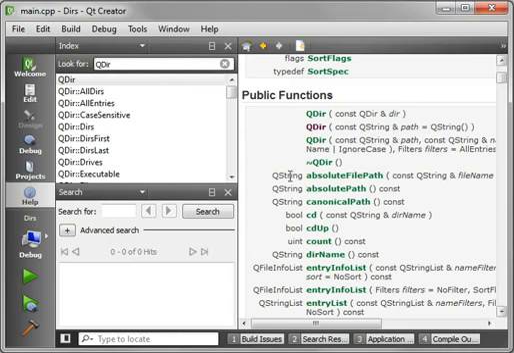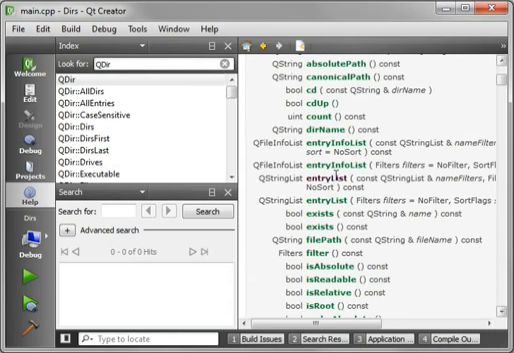And what else is there in here? You can see that there is a lot of entry lists and things of that nature. What in the world is an entry list? Entry info list, entry list. Well, this is how you get subfolders and files out of the QDir. For example, the entryInfoList returns a list of QFileInfos, where the entryList just returns a QStringList.